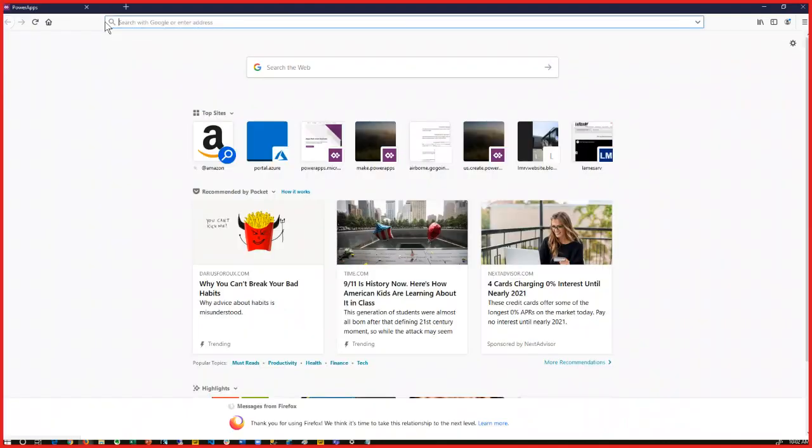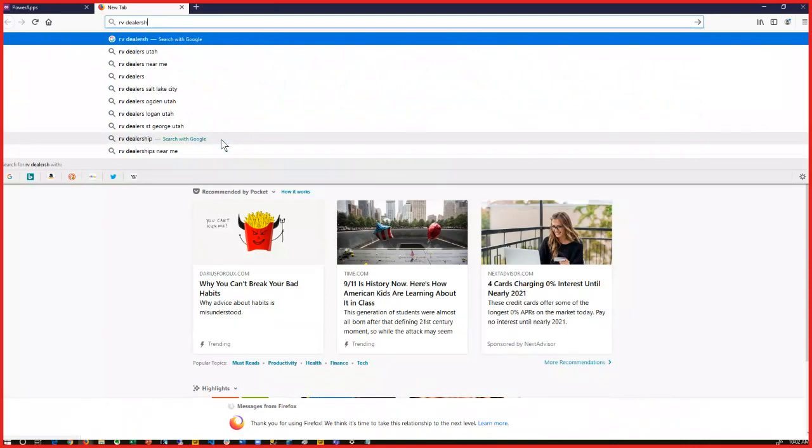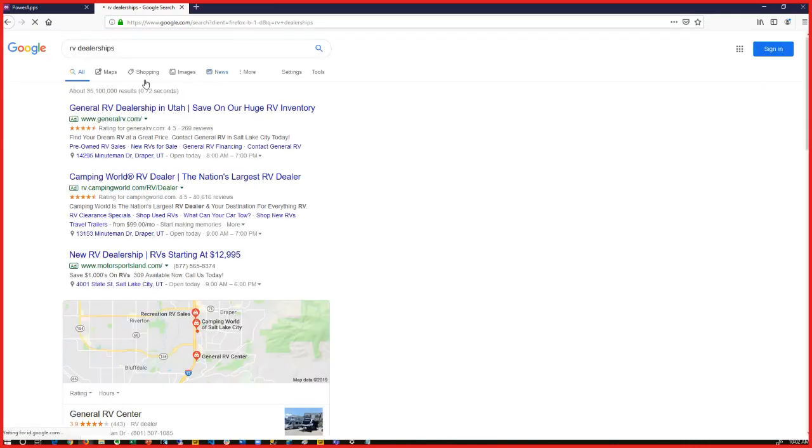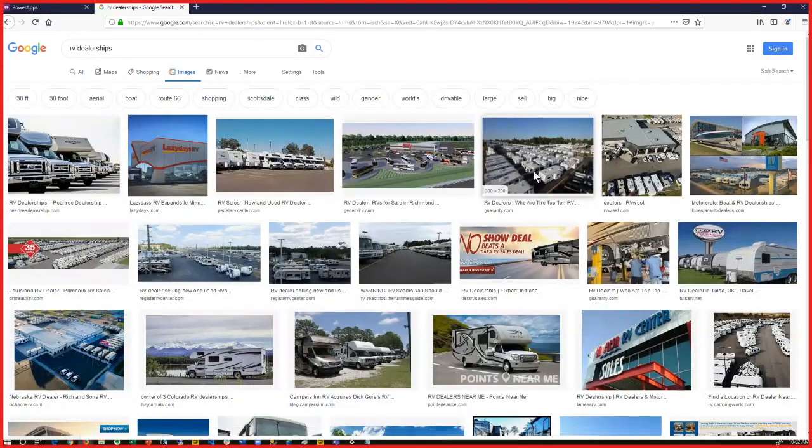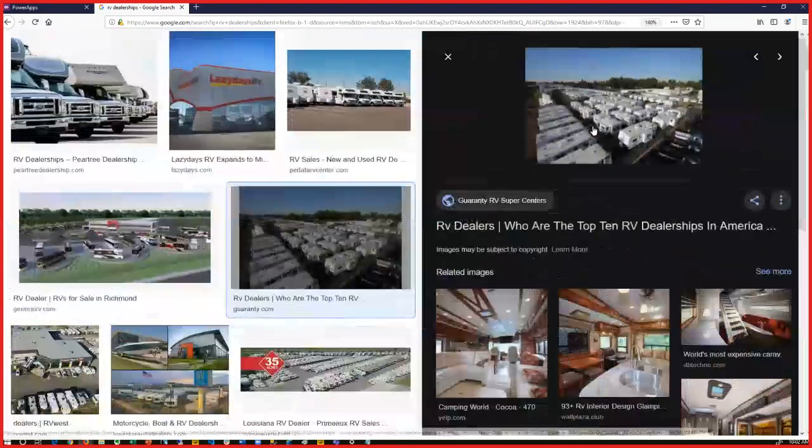They're an RV dealer. And if you ever look at RV dealerships, we can just search that real quick. You'll see that these things are huge lots. They're gigantic. This is a good example of an RV dealership over here, right?